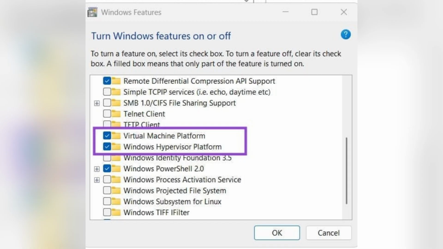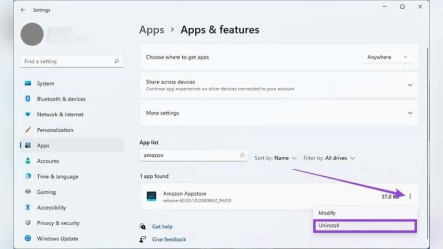When you're ready to restart, do it, but while the computer is rebooting, press the key that opens BIOS Setup. This key depends on your device. It's usually Escape, F2, Delete, or F10. Inside the BIOS, look for Virtualization or Virtualization Technology under the Advanced Settings. Make sure it is enabled, then save and exit. Now let your computer restart normally back into Windows.